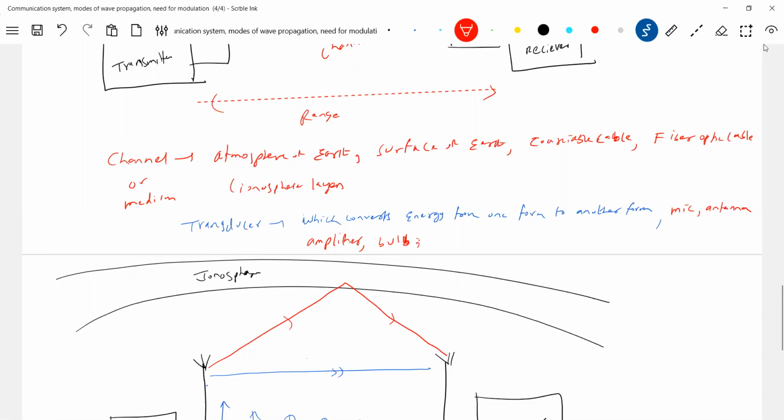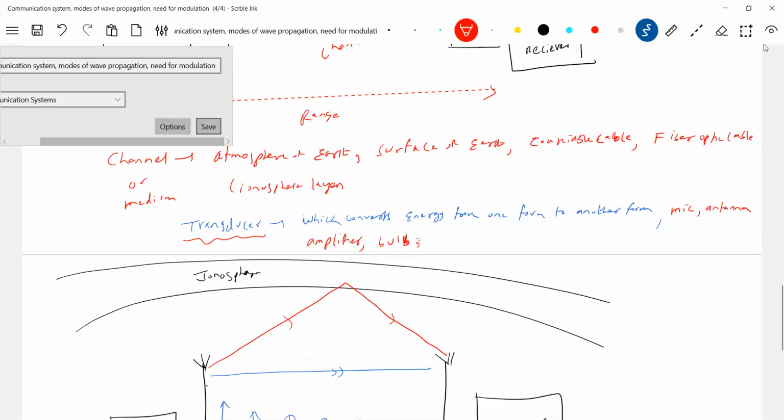Fine. So a transducer converts energy from one form to another form. In our discussion, we are looking at the mic, antenna, and amplifier. This is something very important. There is a possibility of it being asked in the mains: which are all transducers, you will be asked.